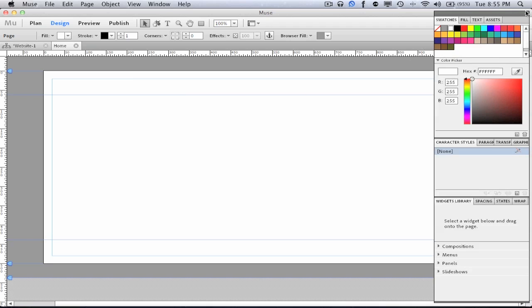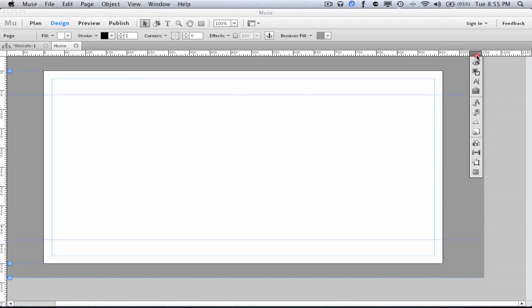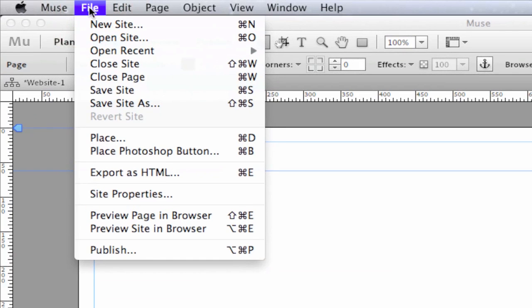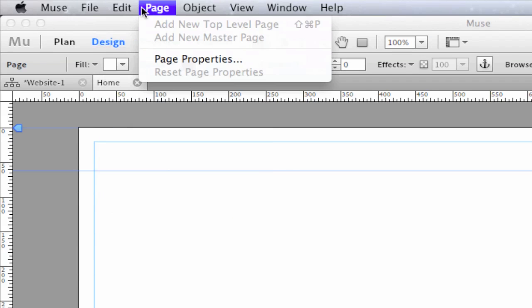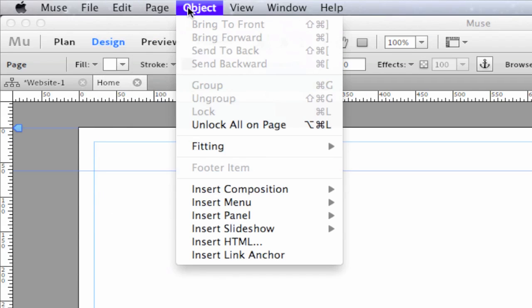So this is your tools here. Very simple, straightforward. It's not as difficult to use as Dreamweaver is. You don't have as many options though, which is one of the drawbacks. The menu bar is very simple. This is all it really is.